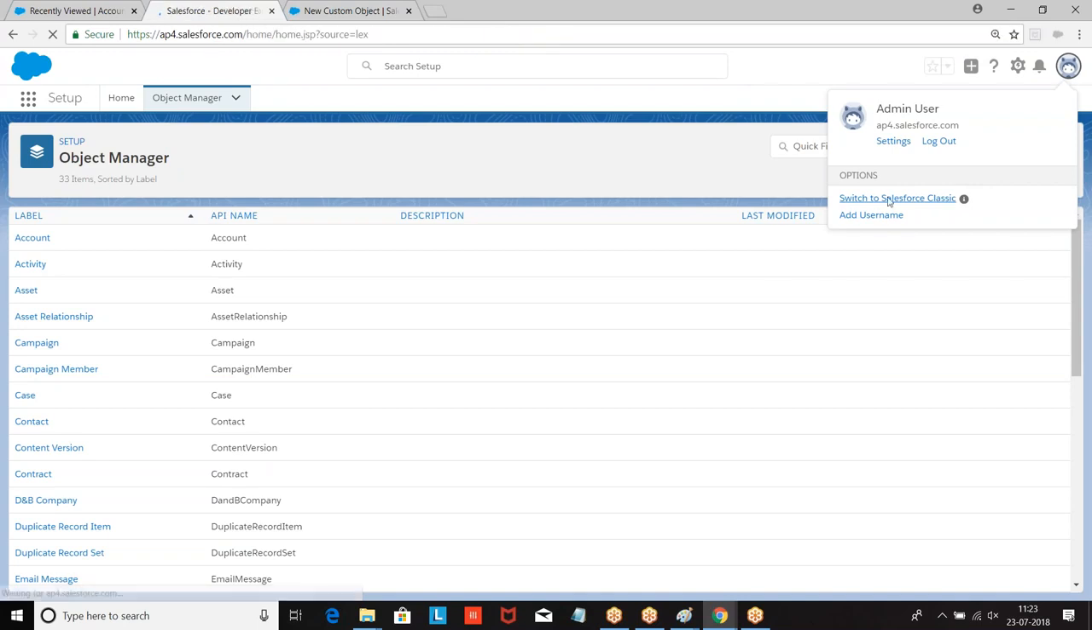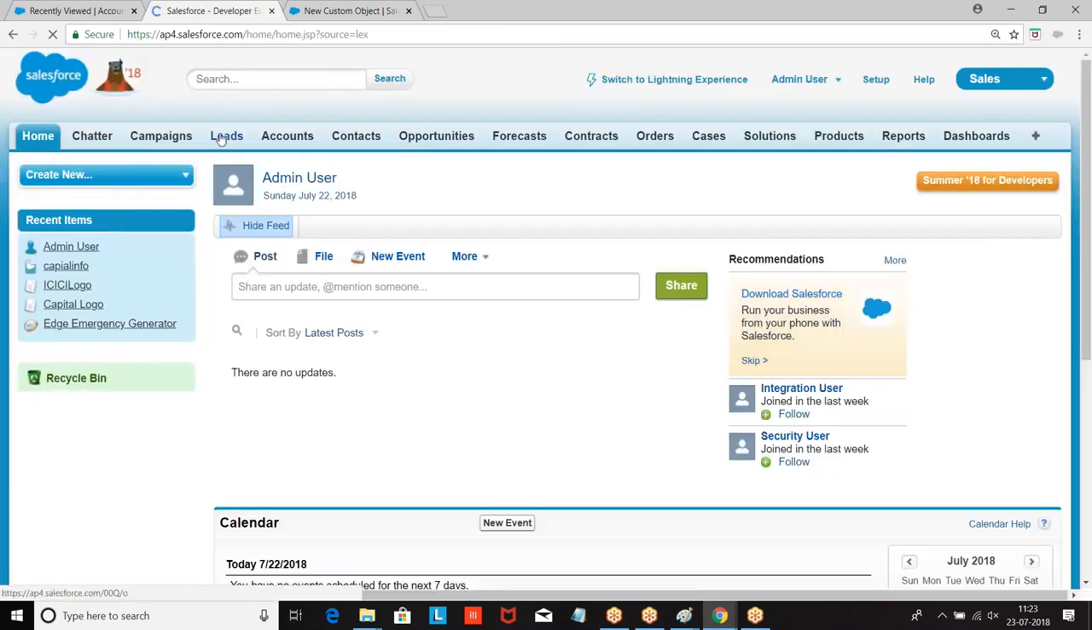Let me give an example here. Now, what is this? Leads. It is a tab. Accounts tab. Contacts tab. So the label that should be printed on the tab is called the plural label.